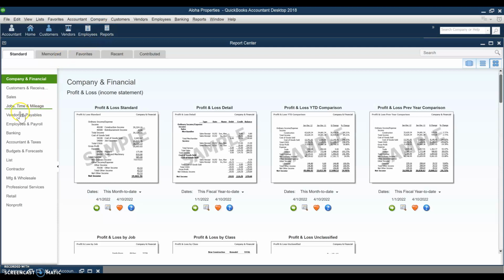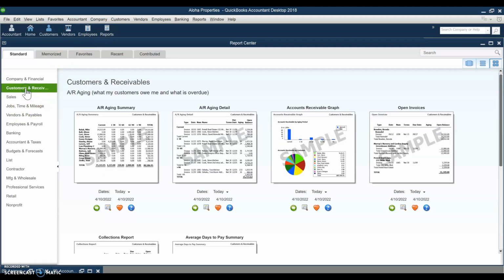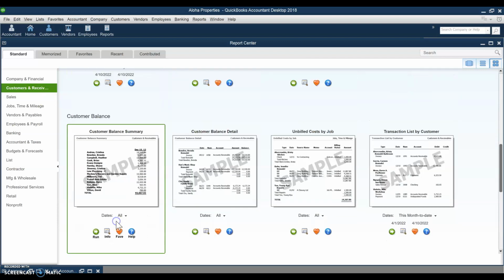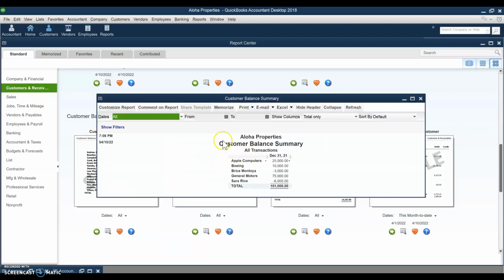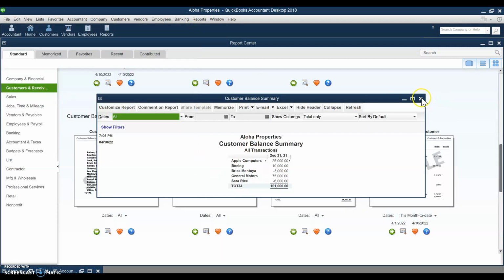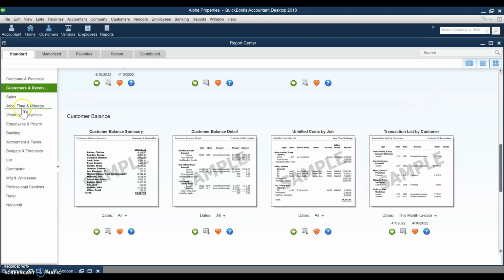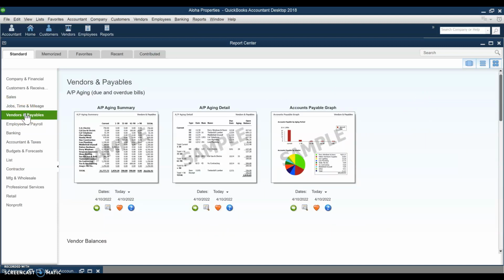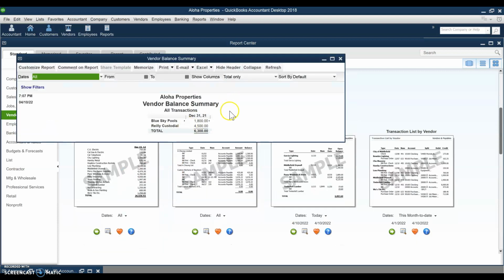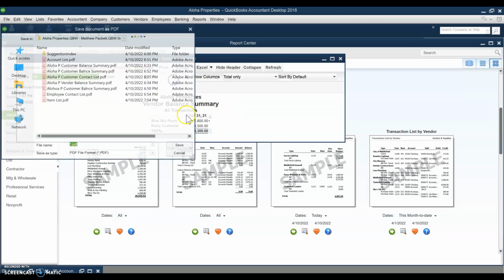So the first one is the customer balance summary, which is right here. Here it is completed. I already have that saved in my system. The next one is the vendor balance summary. Right here as well. And this one's already saved as 2.